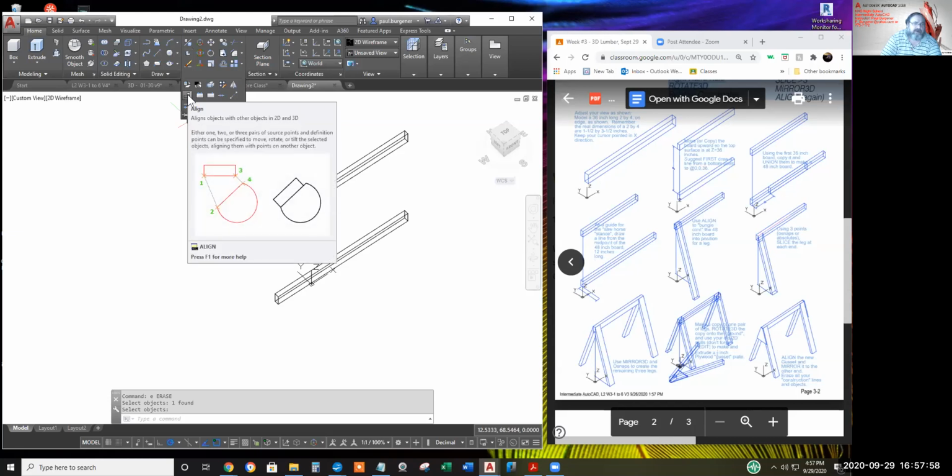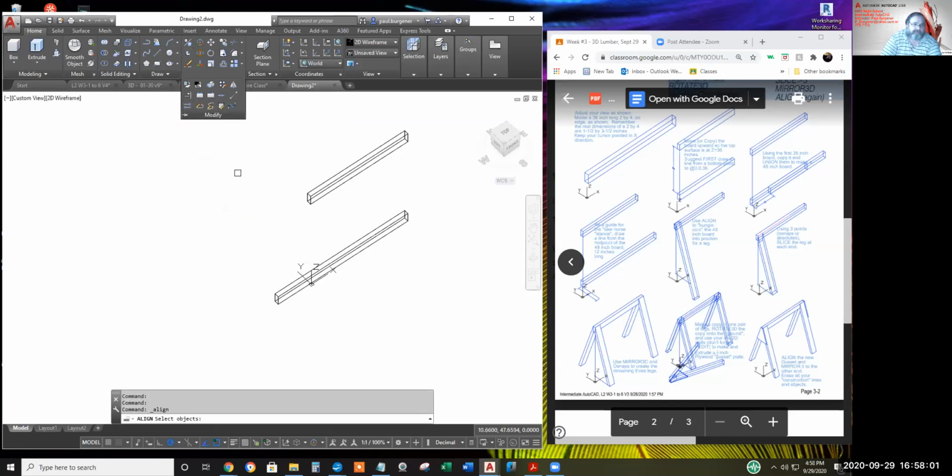Click the old align command. Select our 48-inch long board. Remember, it's got to be 36 just to reach the ground, but since we're at an angle, it's got to be a little longer. And later, we'll slice the part of the 48 board that goes through the floor. Hit enter when you finish selecting the object that you want to move and rotate.